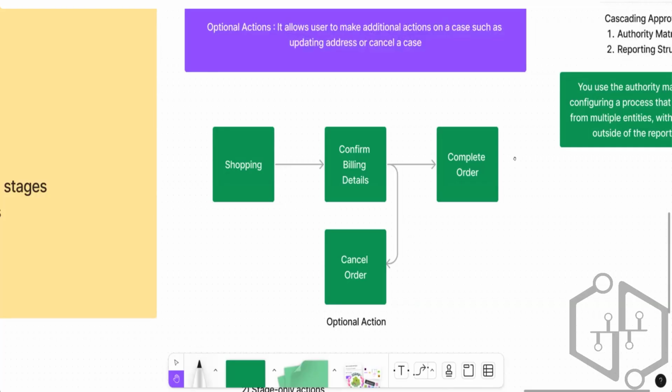Okay, got it, right? Okay, cool. So suppose if I add this cancel order in this flow, then it doesn't make sense, right? Because then what will happen? Shopping will happen, confirm billing detail, complete order, then it will cancel. It doesn't make sense because after completion, I don't have to cancel it. So I'm providing cancel order as an optional action, so that if at any point of time the customer wants to cancel before completion, they can cancel it. So this is the main objective behind this example.